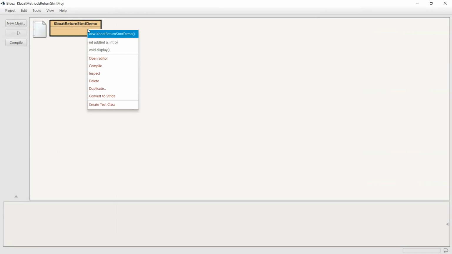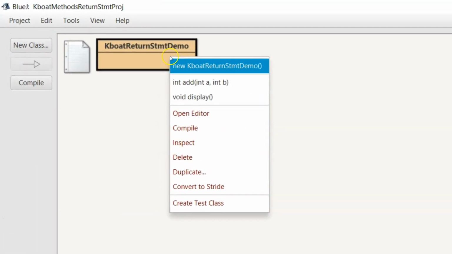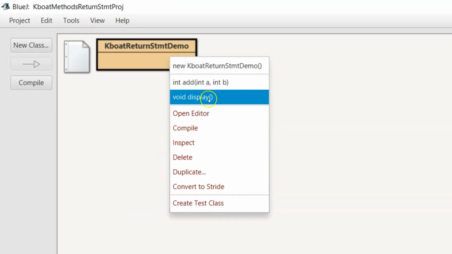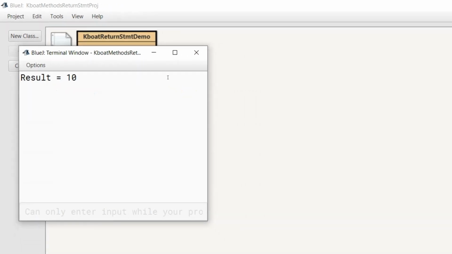I'm right-clicking on the class here. It shows me the two methods, add and display. I can select whichever method I want to execute. Since in this example the caller method is display, I will execute it. I got this output, result equals 10.